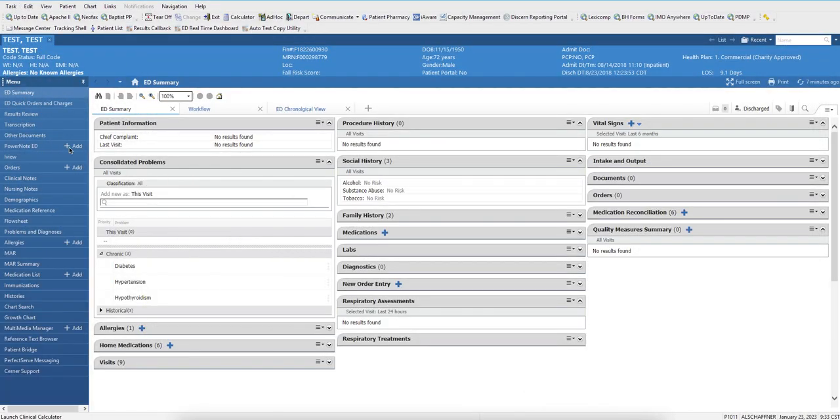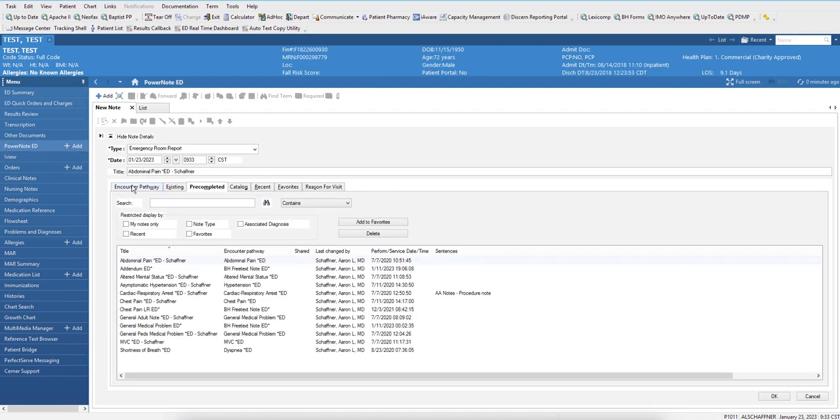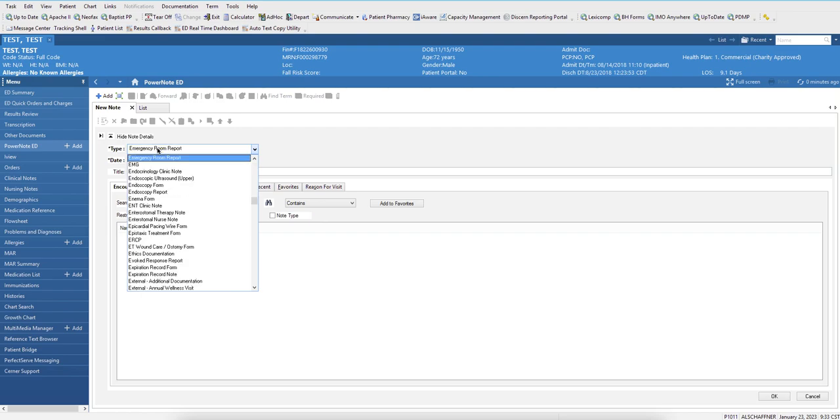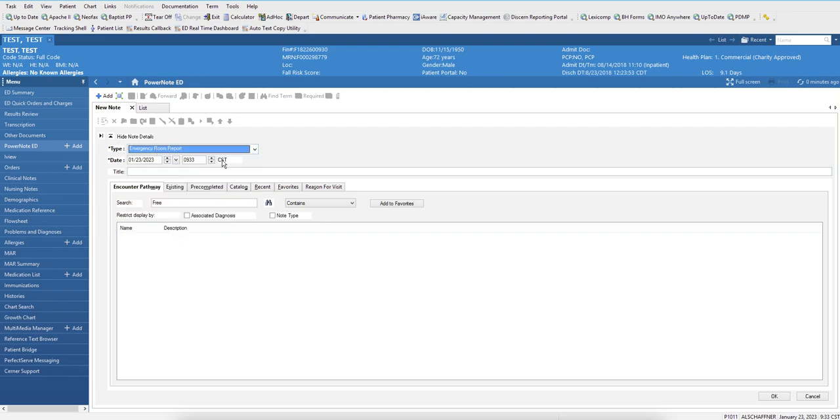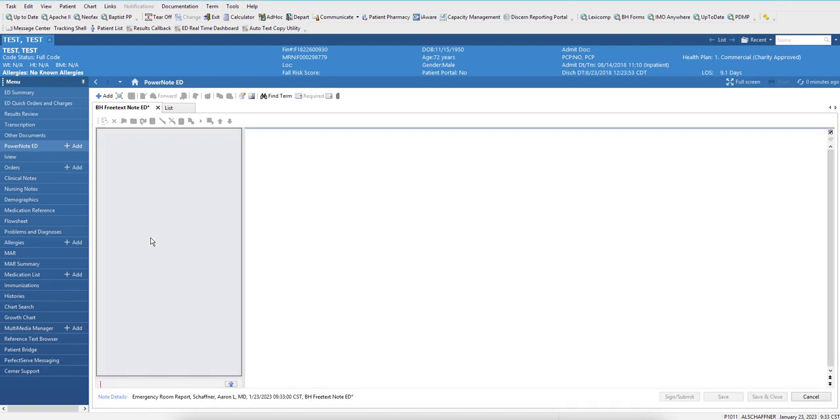We can go through the power note method first, which is simply adding a new power note, going into Freetext and choosing emergency room report. These different choices will change depending on your build of Cerner, but most of them do have a free text note. So now we can go in here. Sometimes, depending on your build, you may have to click this up here because there's no text box currently. This just makes a field visible.